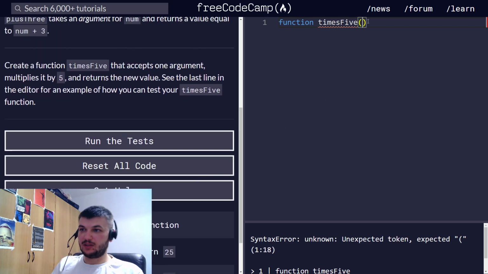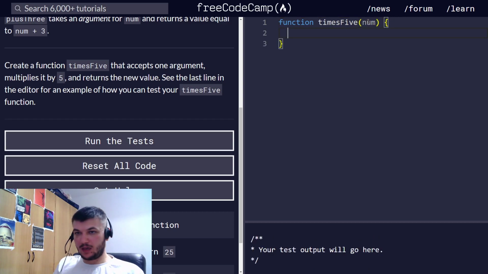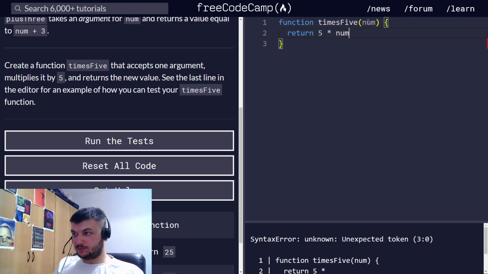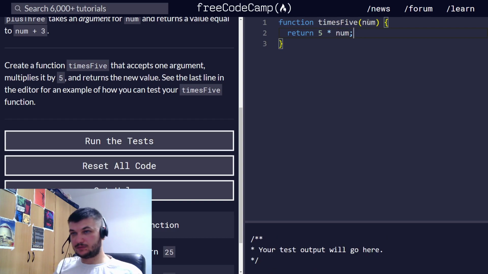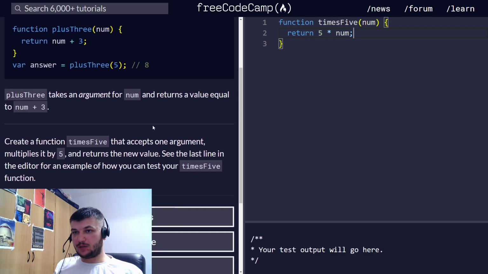Times 5, which accepts one argument and multiplies it by 5. So I'm going to call the argument num, short for number, and now it accepts one argument and it multiplies it by 5 and returns a new value. So it returns 5 times num. Okay, so how can we test this?